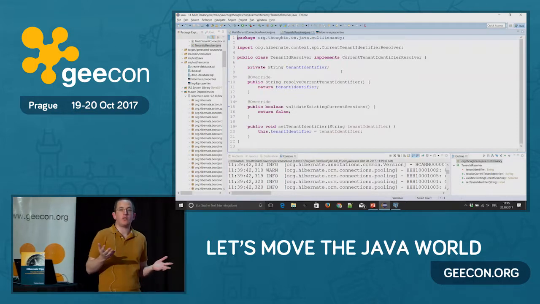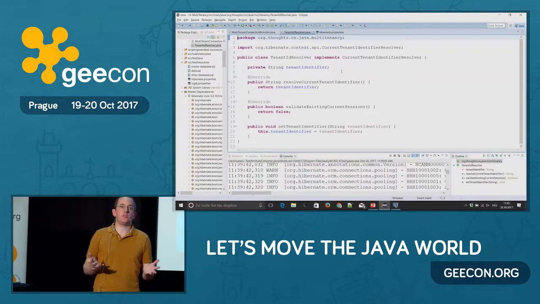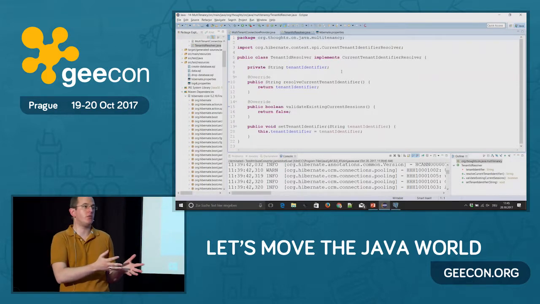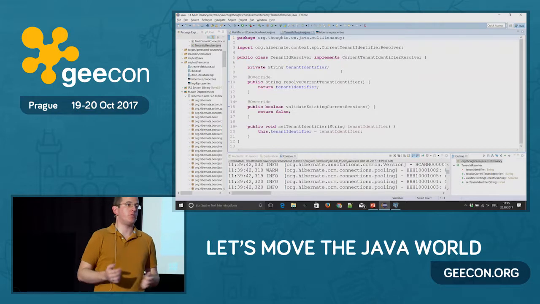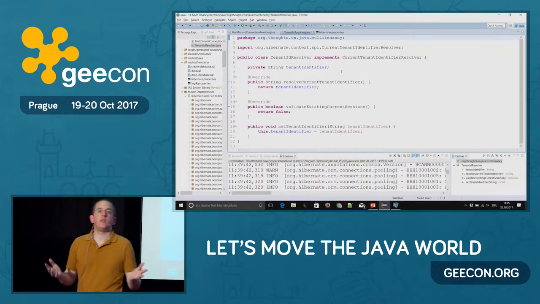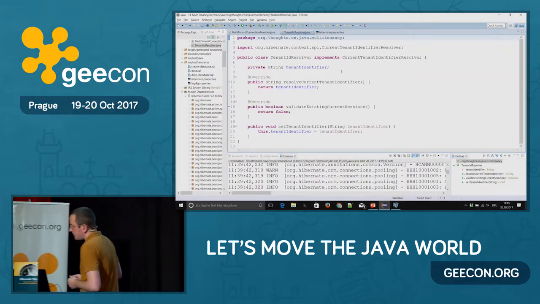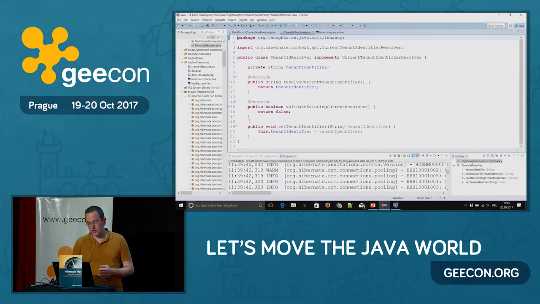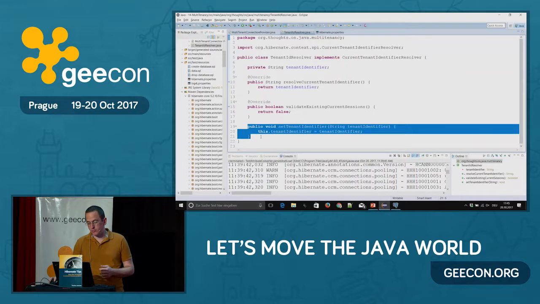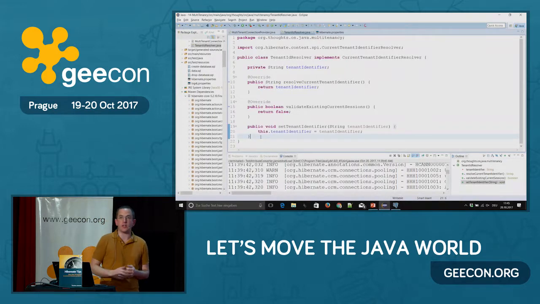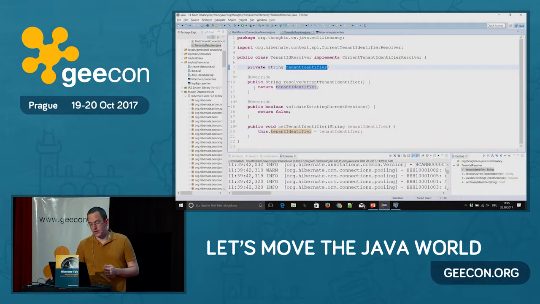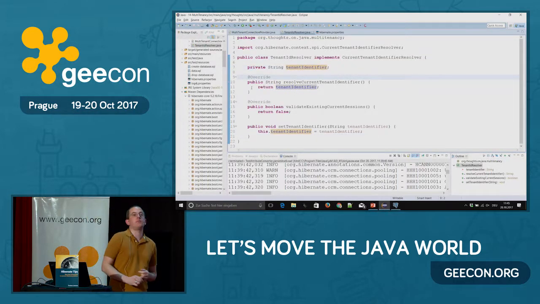Hibernate doesn't know about the user that is currently using your system. User management is not part of the job description of Hibernate. Why should it be? So you need to provide this information to Hibernate. And here I'm using a very simple approach. I've just implemented a setter method that I can call in my test cases. And then I store the tenant identifier within my class.